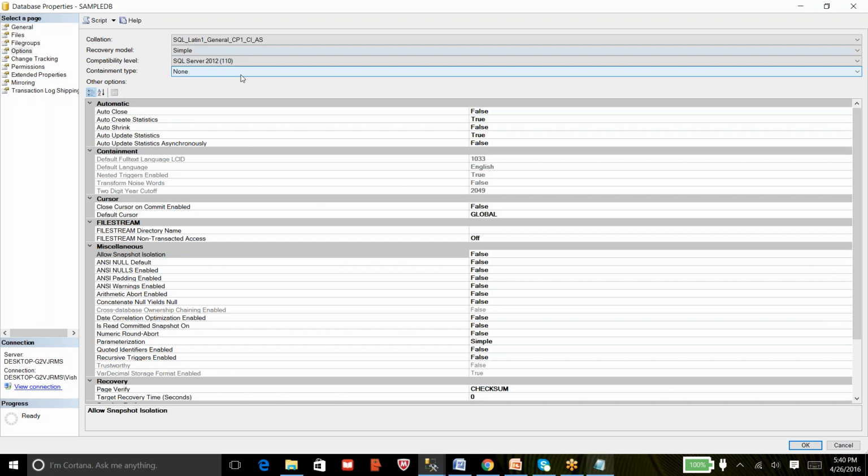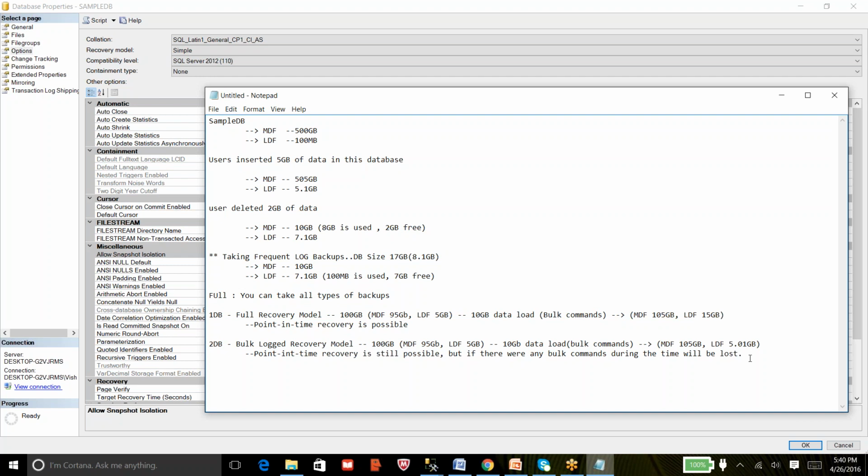is the simple recovery model. As the name sounds, it's simple. If your database is in simple recovery model, when you run transactions on the database, such as insertions, updates or deletions, although it writes all the information in the LDF file, once the transaction commits, the data will be cleared from your LDF file.